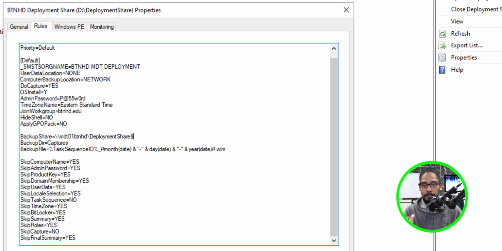For my work group, my domain, I like to hide the shell. No, I set that to no. And I'm not really applying any GPO packs. If I was, most likely I would set that to yes. If I am capturing a WIM image, I set all the parameters here by assigning my backup share directory and my backup file. I set all that information here.